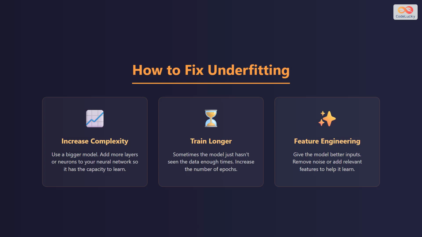So, how do we fix a model that is too simple? First, we can increase its complexity by adding more layers or neurons, giving it more brain power. Second, we can train it for longer, giving it more time to learn. Finally, we can improve the input data through feature engineering, making the patterns easier for the model to see.